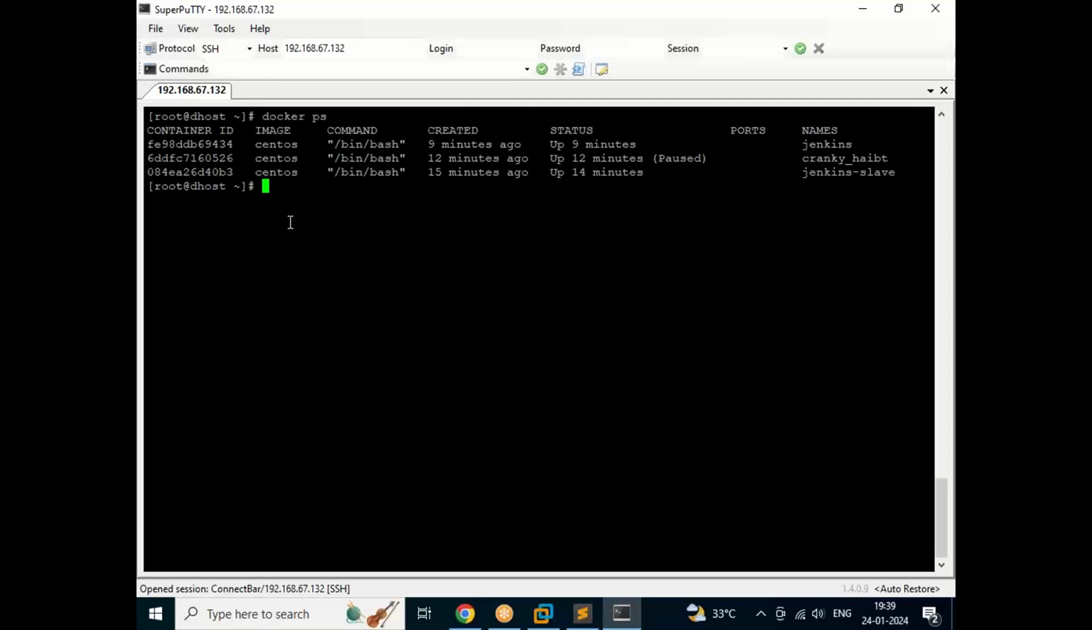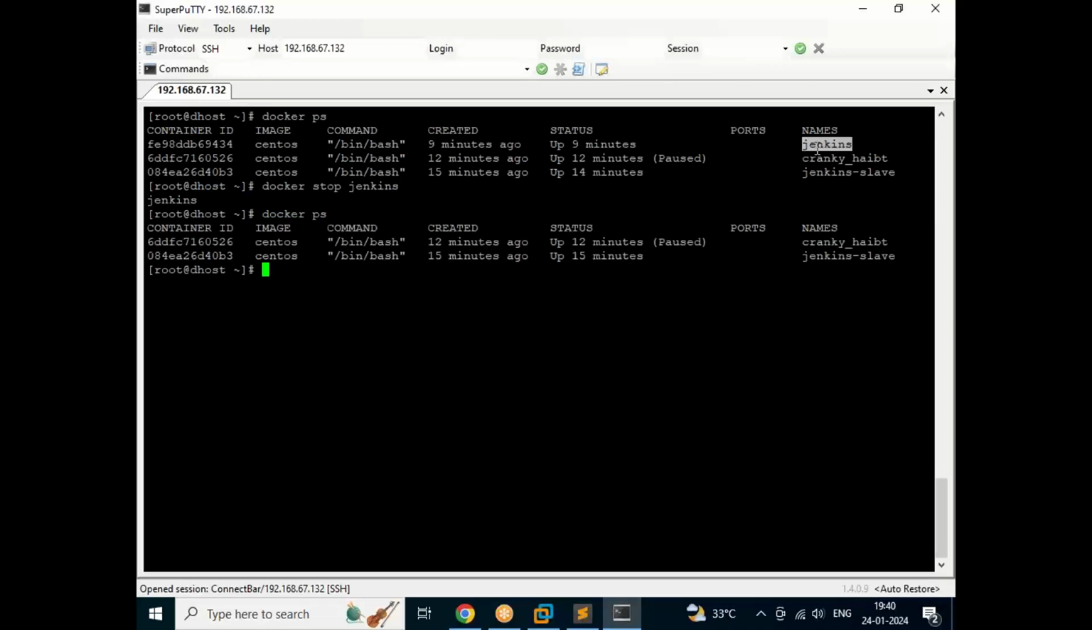Now if you want to stop a container which is in a running state, you can choose that container. Now I'm choosing this one. Now come here, docker stop container ID or container name. Now you can see docker ps. See, now this Jenkins container is not running.